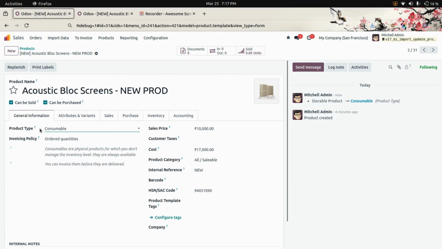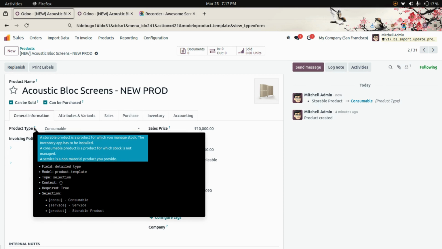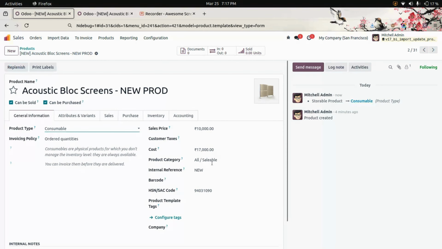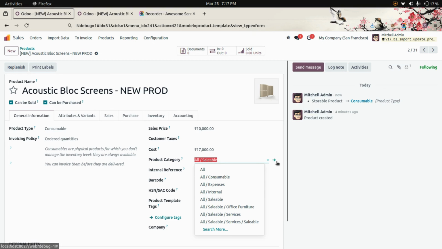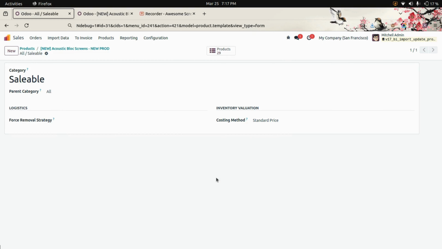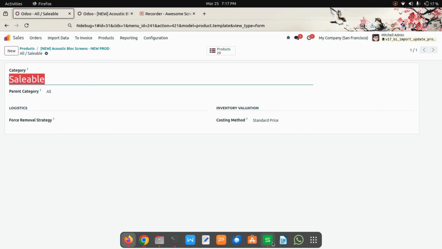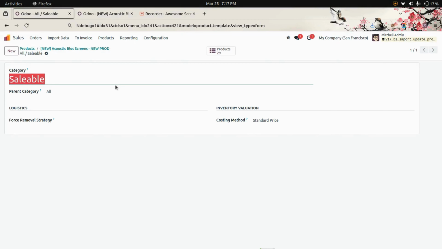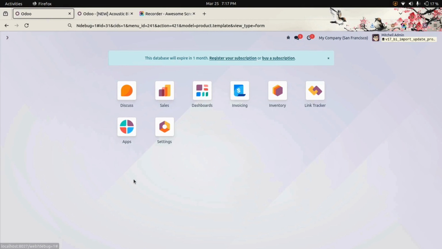The type can be taken from fields like consumable, service, and also the product. And here in this, it's a product category. So the product category is taken from the main category name. So we need to add this name into the table to avoid some errors. Okay. So this is how this module works.